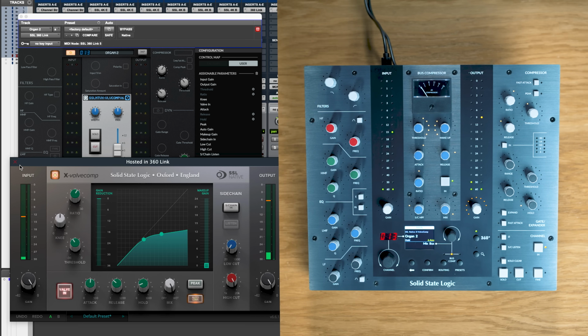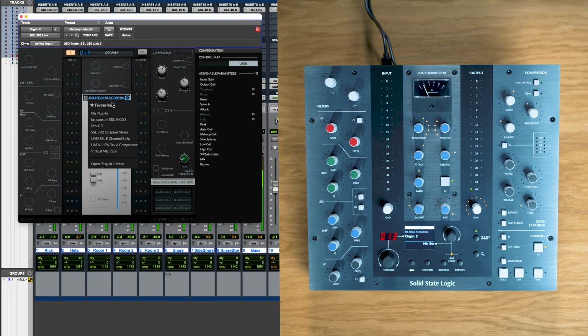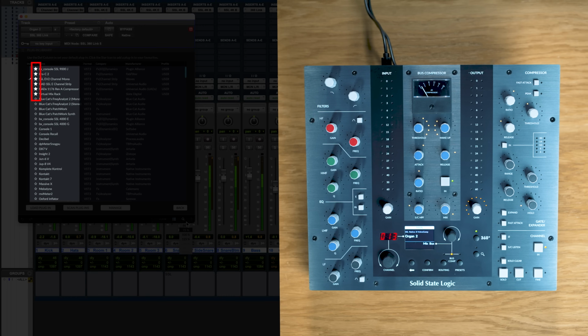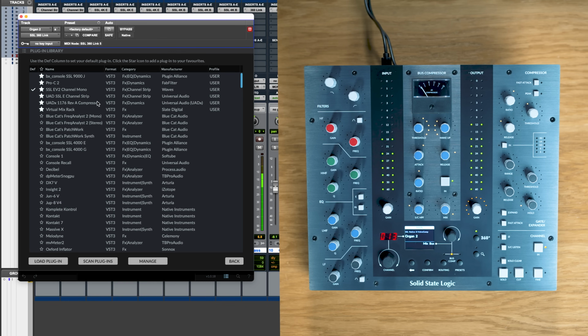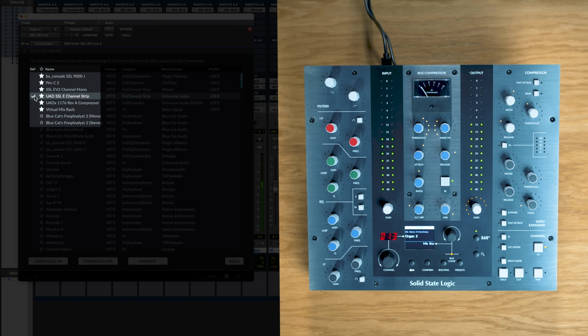The drop-down list in the center allows you to quickly call up your favorited UC1 map plugins. You can open the plugin library to mark favorites using the star icons. You can even choose a default third-party plugin to automatically load when you insert a new instance of Link by marking it with a tick.